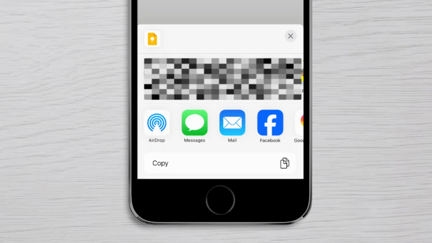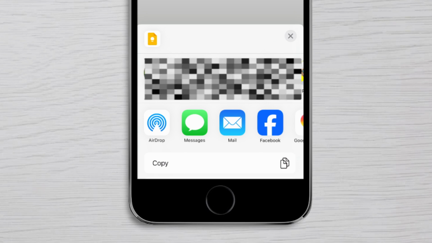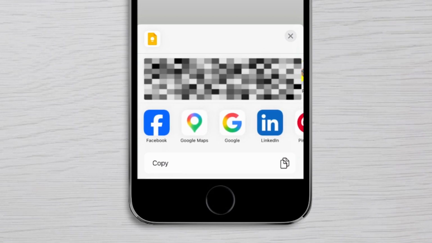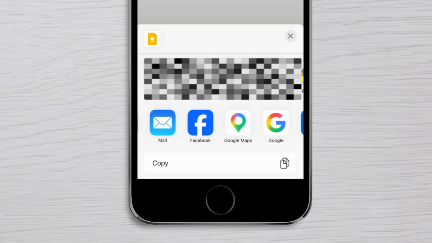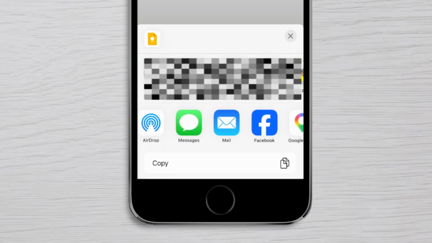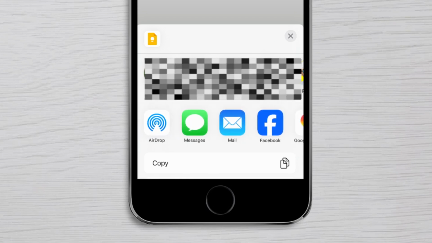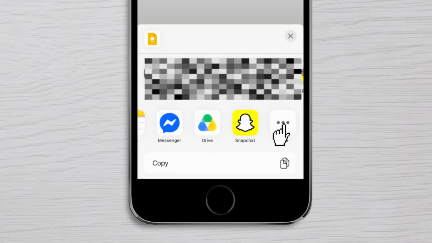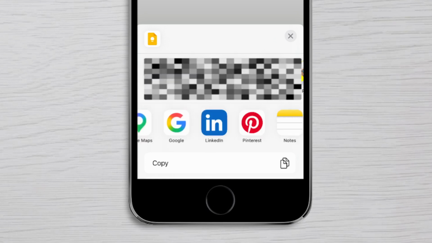After that, your phone's Share sheet will open, showing all the apps you can use to share the note. You can choose Gmail to send the note by email, or select apps like Messages, WhatsApp, Messenger, or any other compatible app installed on your phone. If the app you want isn't visible, tap More to see all the available sharing options.